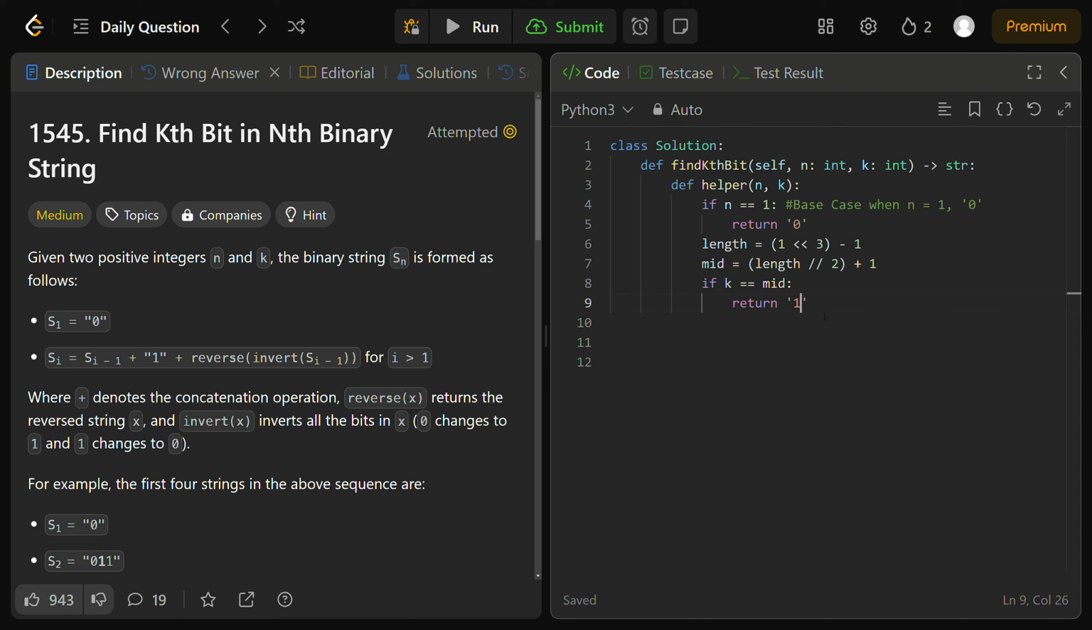And we're going to have another conditional, else if, or in Python it's elif, another simplistic feature of the Python interpreted language. If k is less than the middle value, we know we can recursively return the helper call, passing in n minus 1 and k as our new parameters in that recursion, right? What this is saying is that if k is less than the midpoint, we know that the kth bit is going to lie in the first half of the binary string.